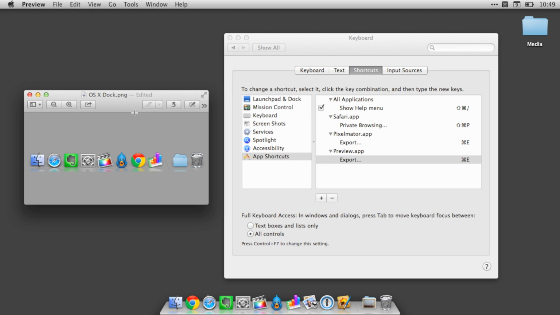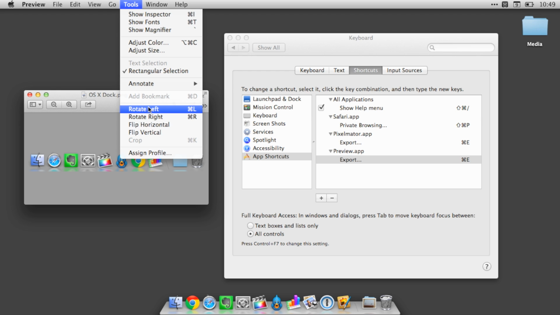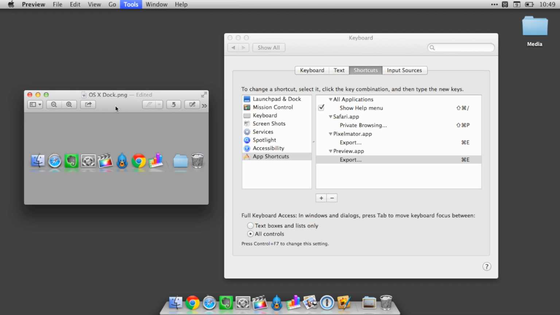Now, what if I want to outright replace a keyboard shortcut? Well, I just find the keyboard shortcut I want to replace here, Rotate Left, Command L. Say I want to change Command L to something else. You see, that's what Command L does. It rotates just like that to the left.